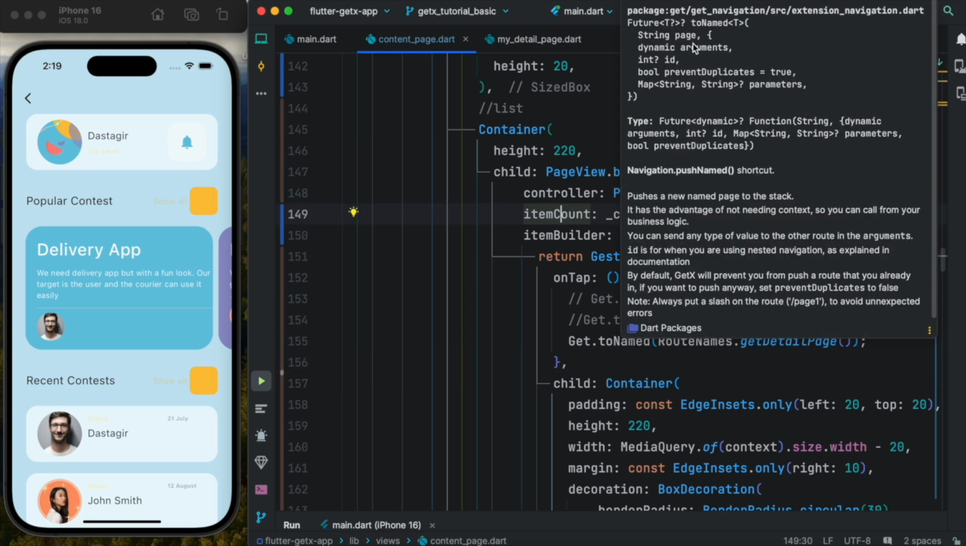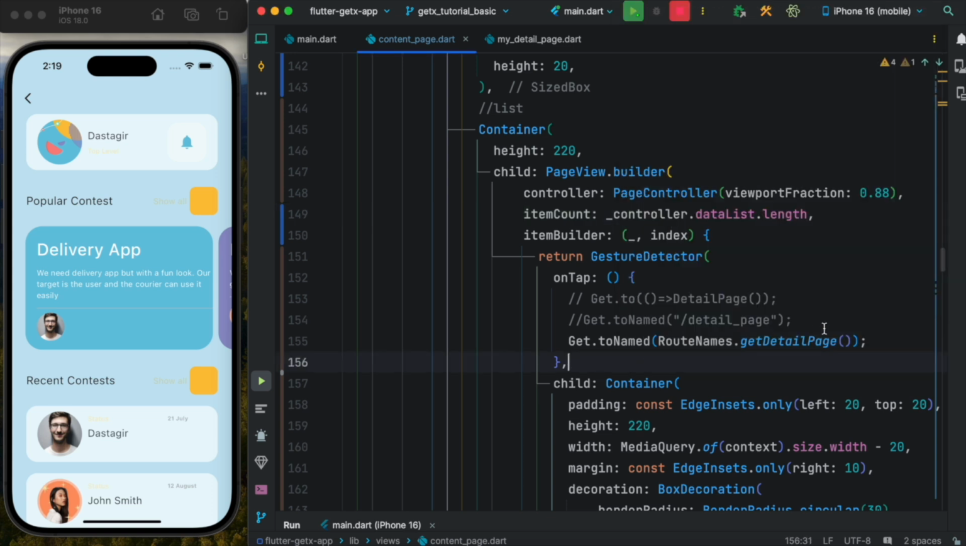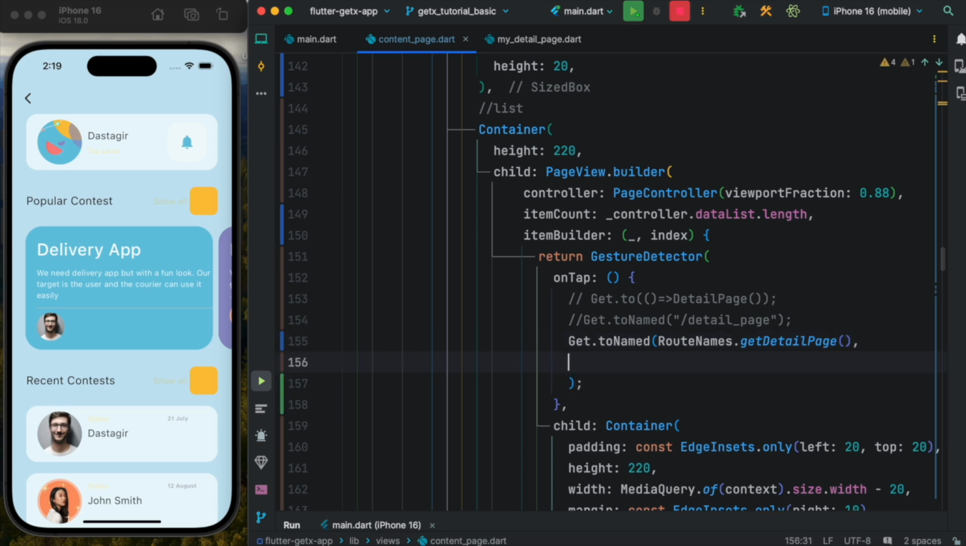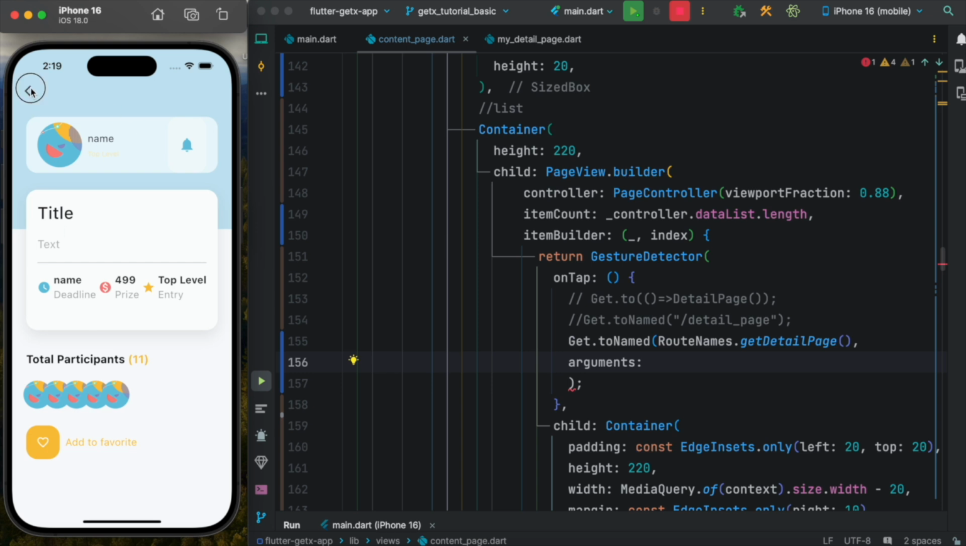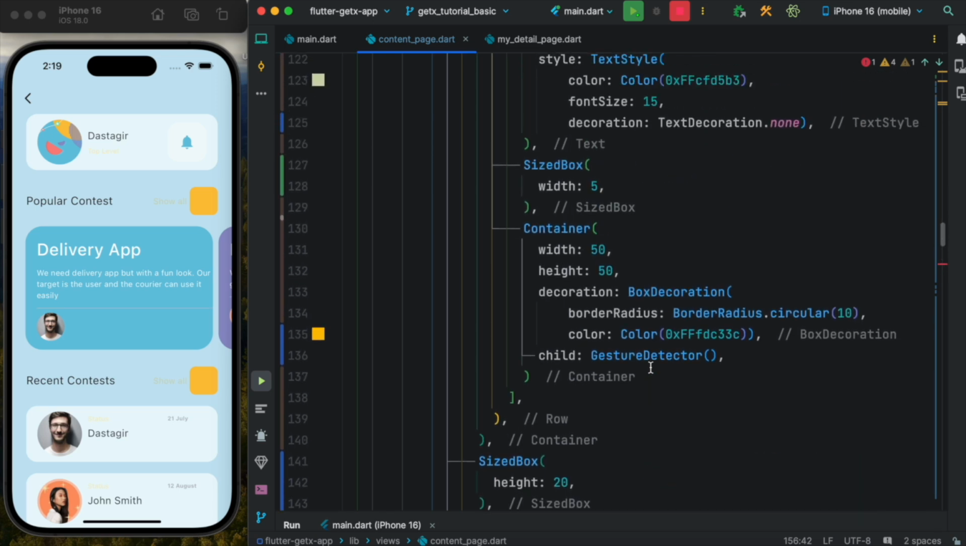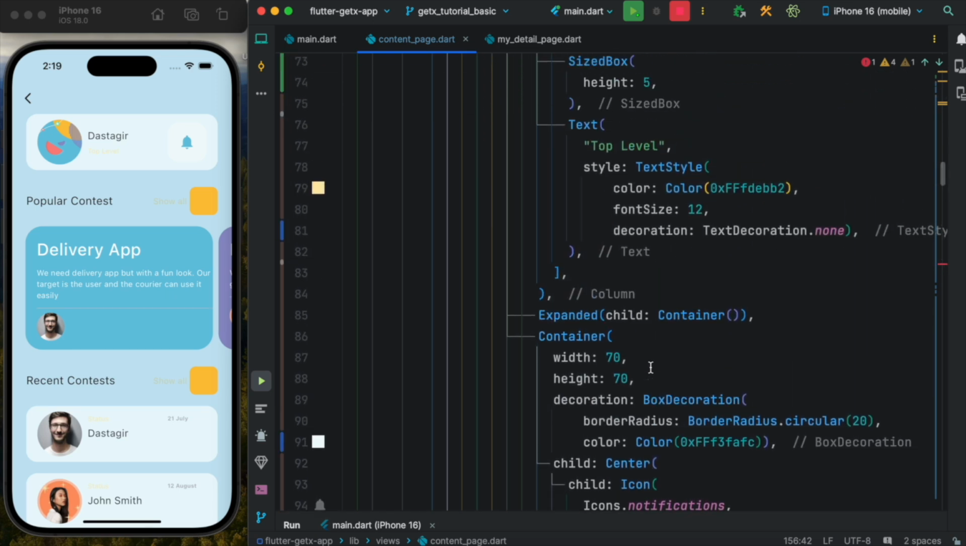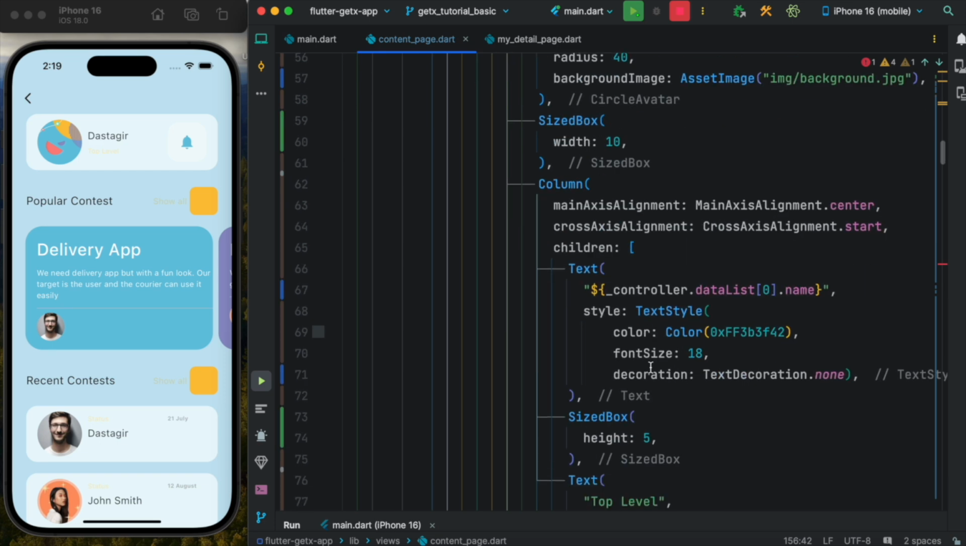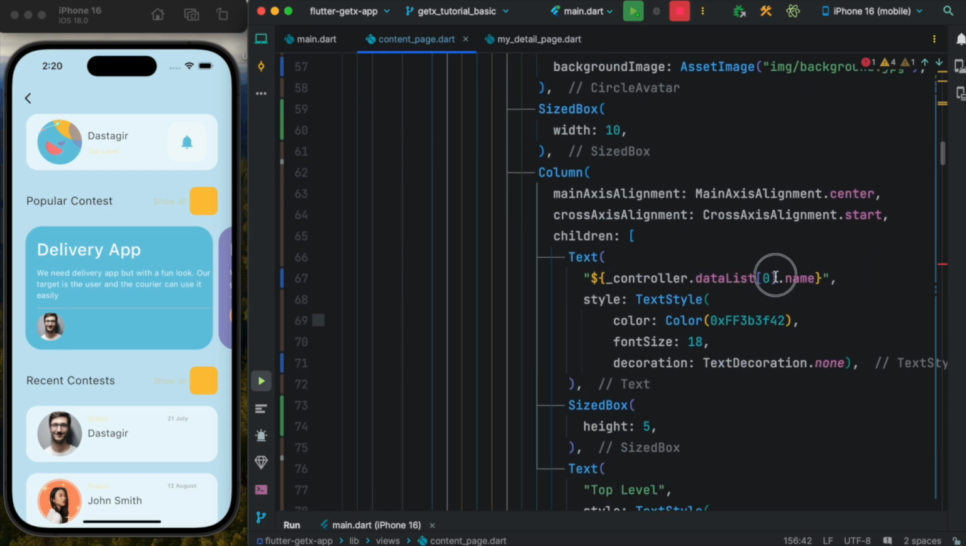Once again, as you see that you can pass arguments, so that's what we'll do over here. So let's go ahead and pass arguments. Here we do arguments, and then over here we can pass our object, the thing that we want to pass to this screen. Now to do that, what do you want to pass? Well, in this case we want to pass one of the objects. What is this object? The one that we have in our data list.